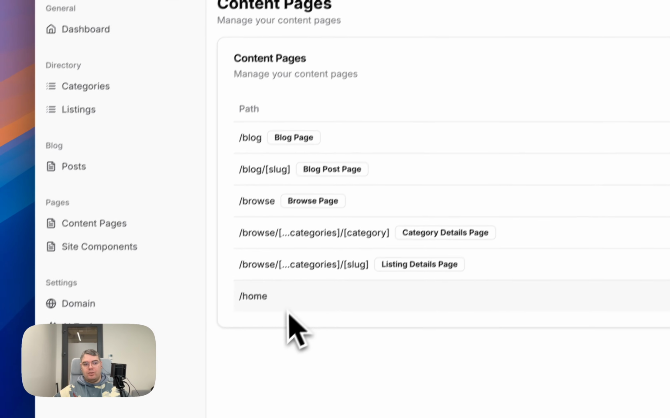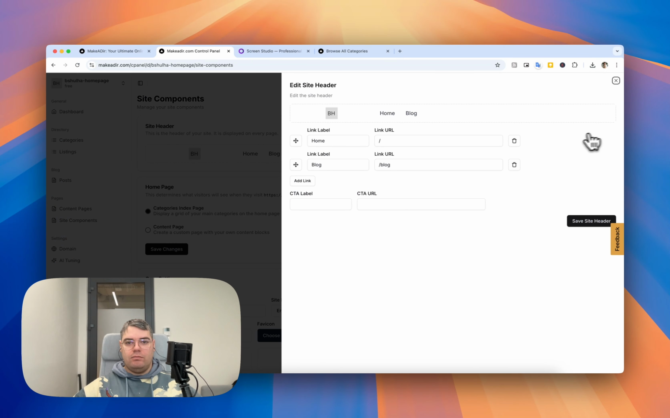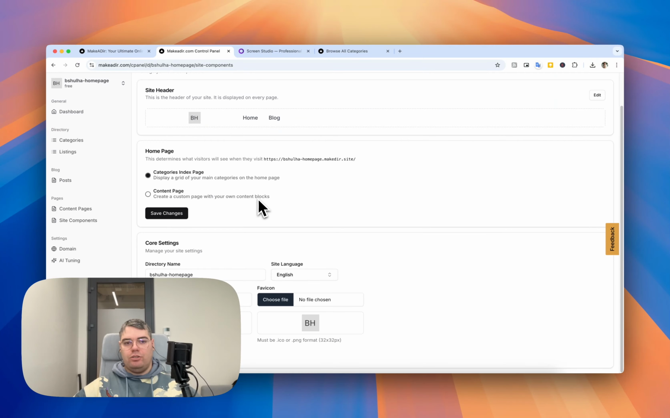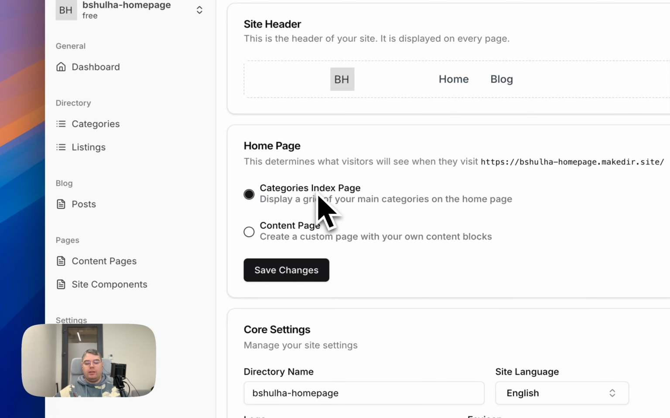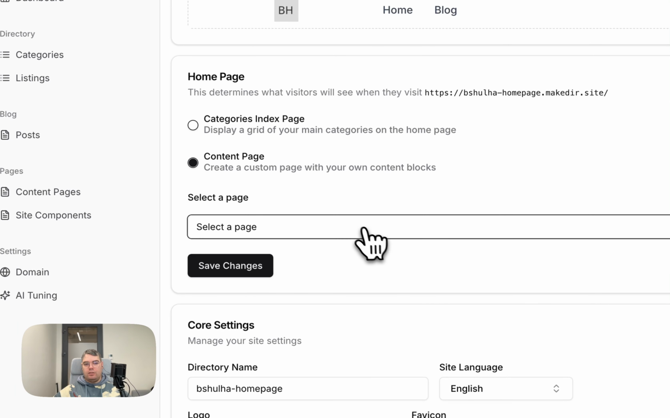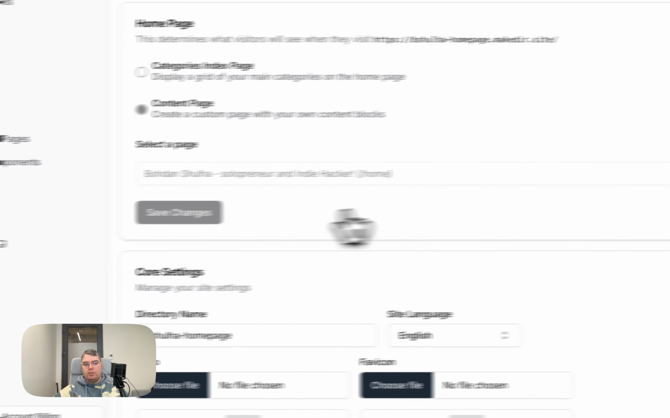Okay, so let's navigate to the control panel and to site components. So here you can edit, for example, the site header, add or remove links, add some call to action with a nice preview right here. So you don't have to jump back and forth from the website to the control panel to see what happened. But for now, I'm interested in changing the homepage of my website. By default, it will display the categories index page, basically all the categories with recent additions, recent listings. But I want it to be the page that I have just created. So select that I want the content page, select the exact page I need, and save changes.